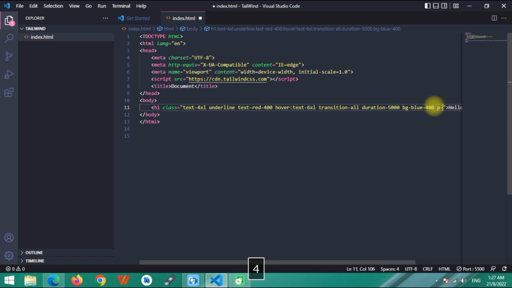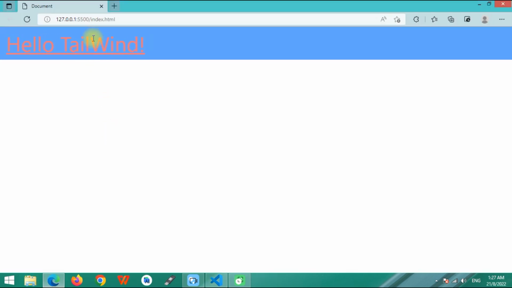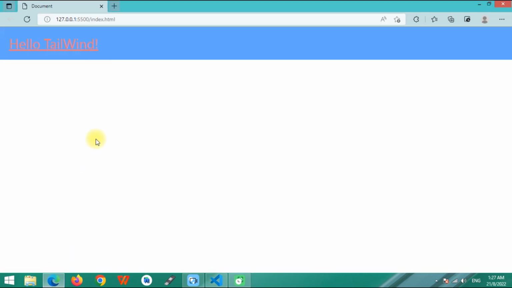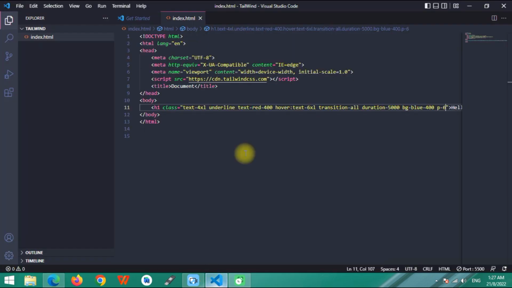To add padding to it, we write p-4. It's going to make the background have a padding of 4. I can write something like p-6 or anything.